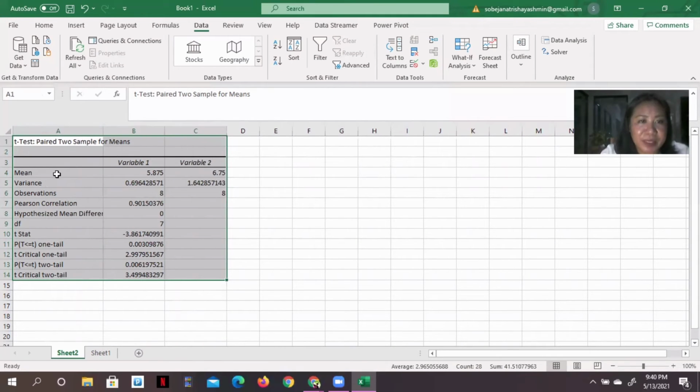So we have the mean of variable 1 is 5.875, and in variable 2 the mean is 6.75, and we have the variance of 0.69642857 in variable 1, and in variable 2 we have 1.642857143. We have the observations, which is 8 in variable 1 and 8 also in variable 2, and we have the Pearson correlation, which is 0.9015076. We also have the one tail, the critical one tail, the two tail, and the critical two tail, and so on and so forth.